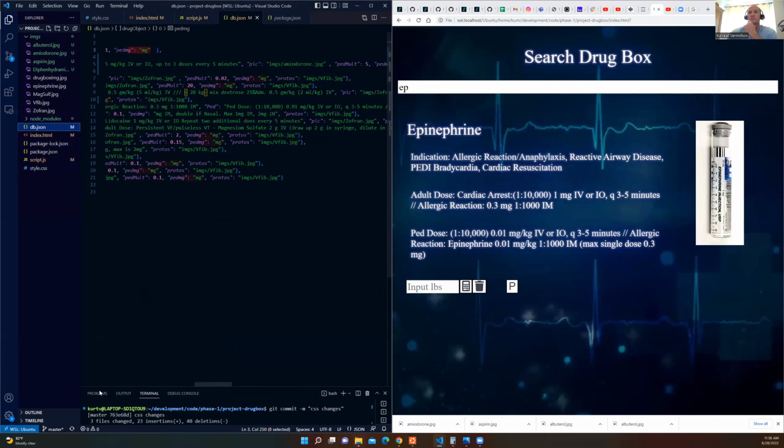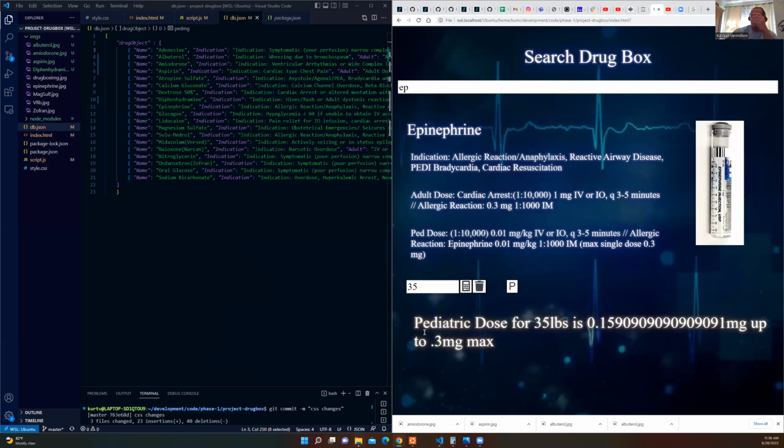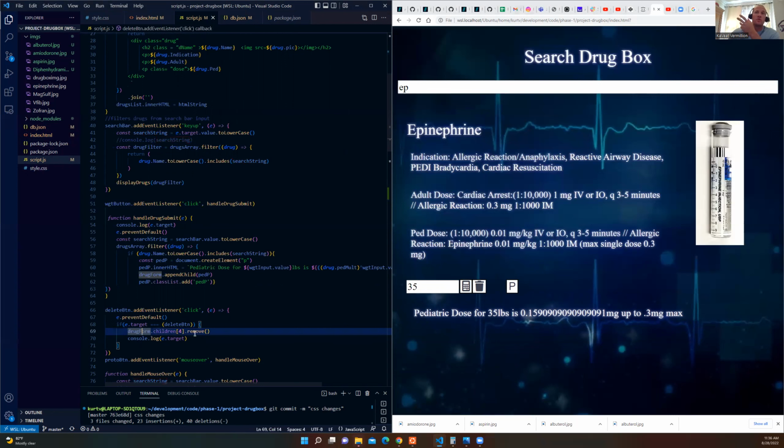I tied an event listener to the calculator, so when they input, let's say, a 35-pound child for epinephrine, they're going to hit the calculator. You're going to have that pediatric dose for 35 pounds is 0.15 milligrams up to a 0.3 milligram max, just to make it as simple as possible for whoever's looking at it. If they want to put in more, I created another simple event listener on this delete button that just removes drug form dot the fourth child, which is this, and gets rid of it.